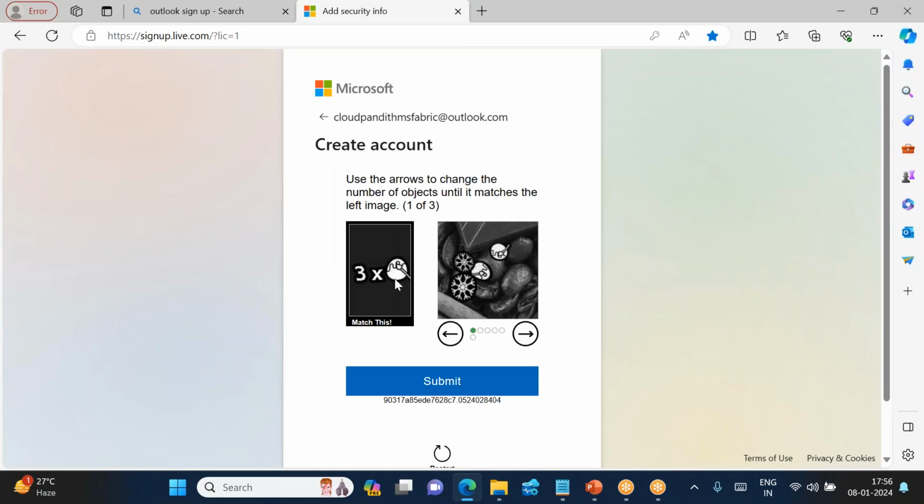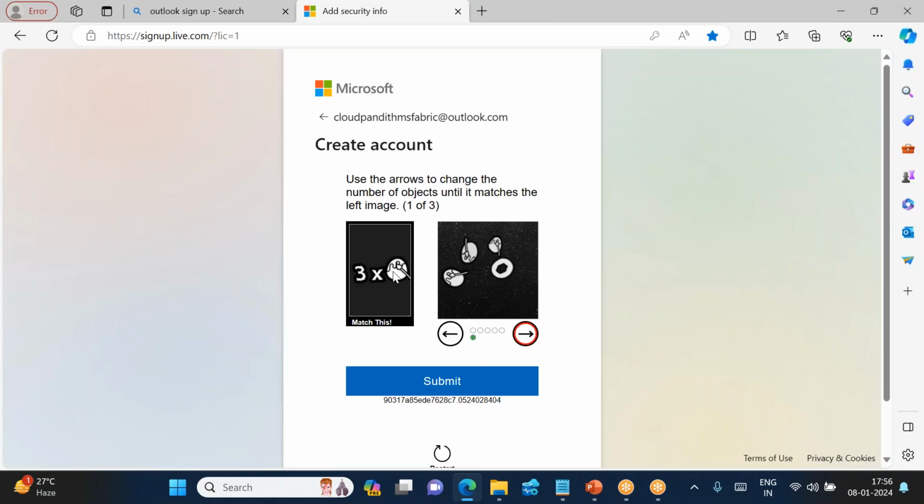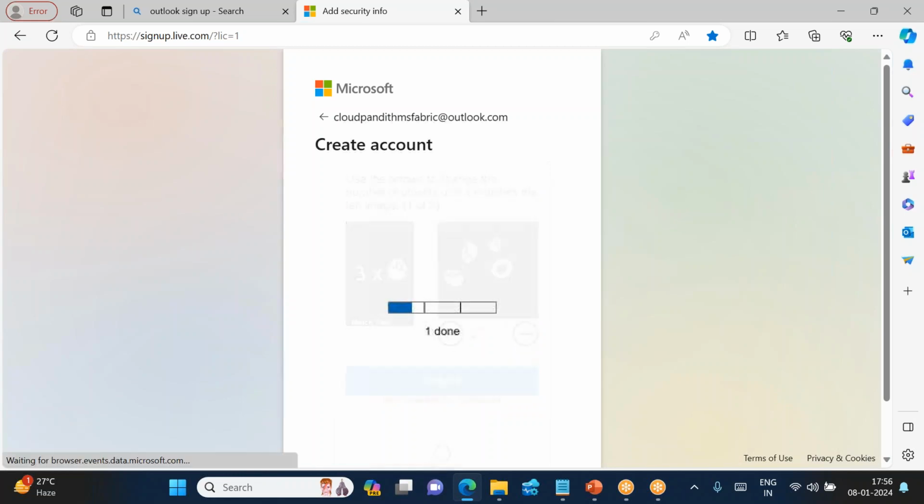You need to do a verification here. It says 3 times this image, which means the right image should contain it 3 times. See, 2 times only is there here. Here, 0 times. Here, 4 times. Here, 1 time. Here, none. And here, 3 times is there. So this is the right one, submit it.